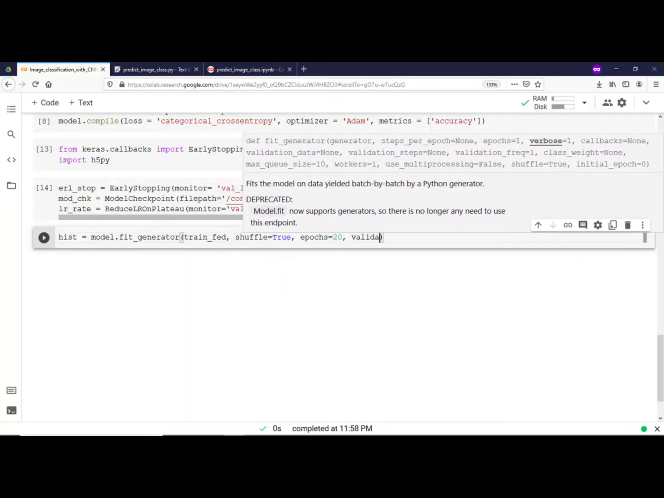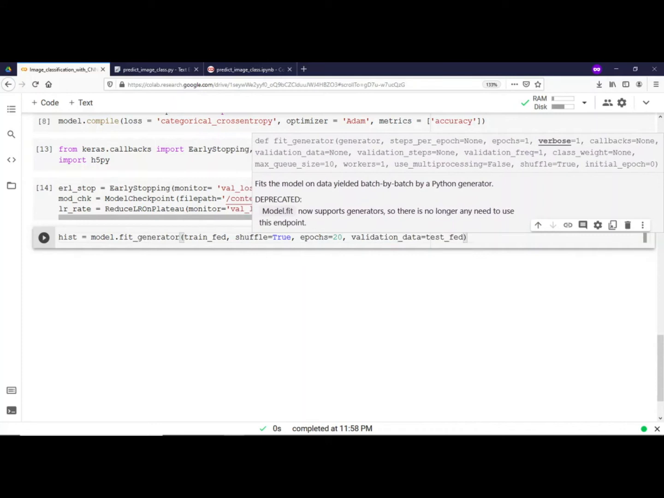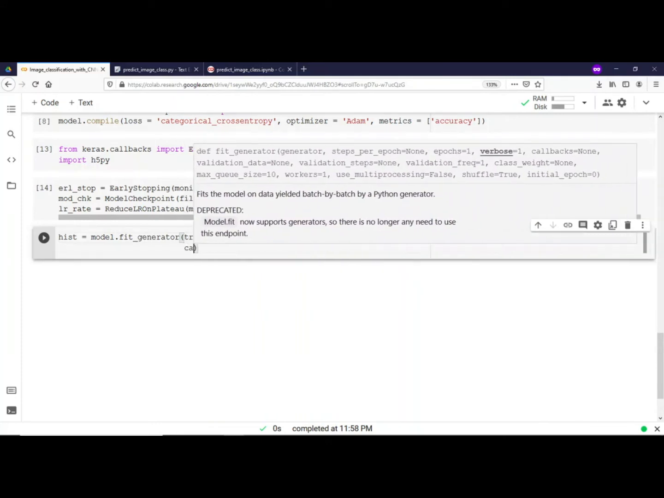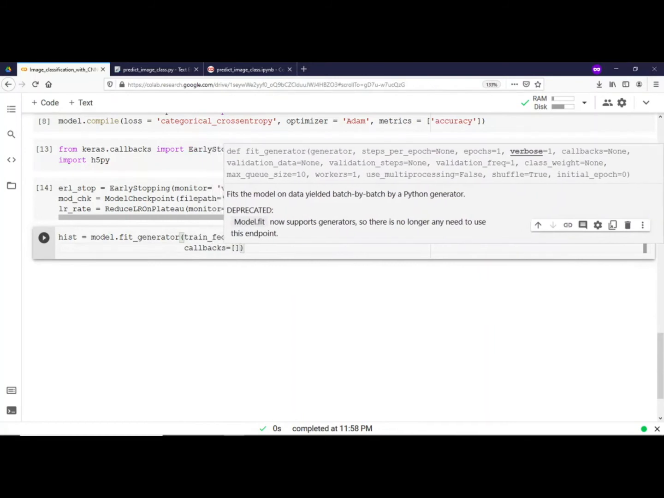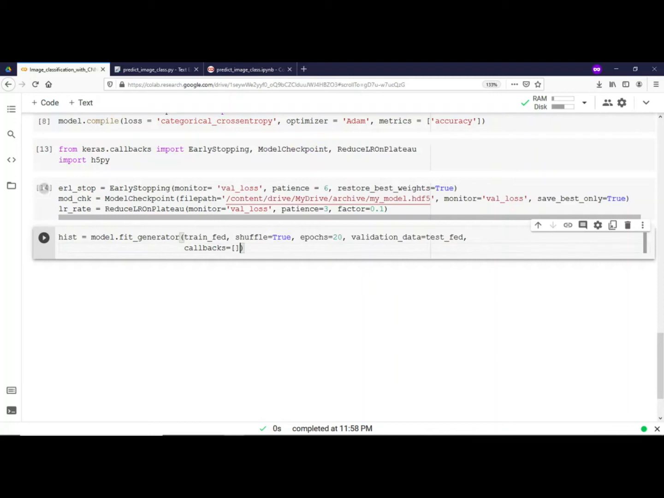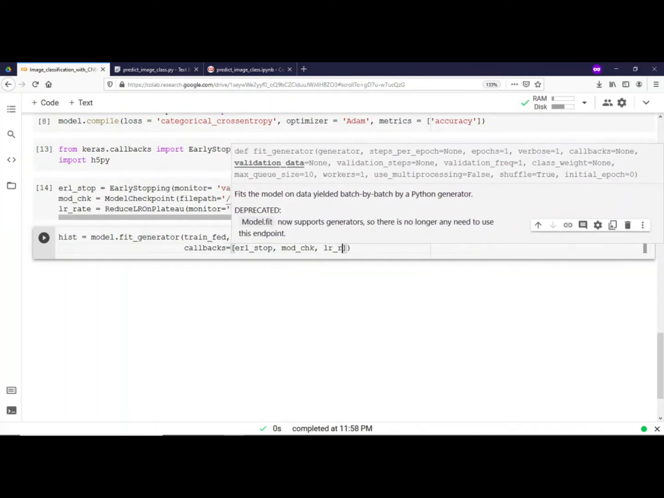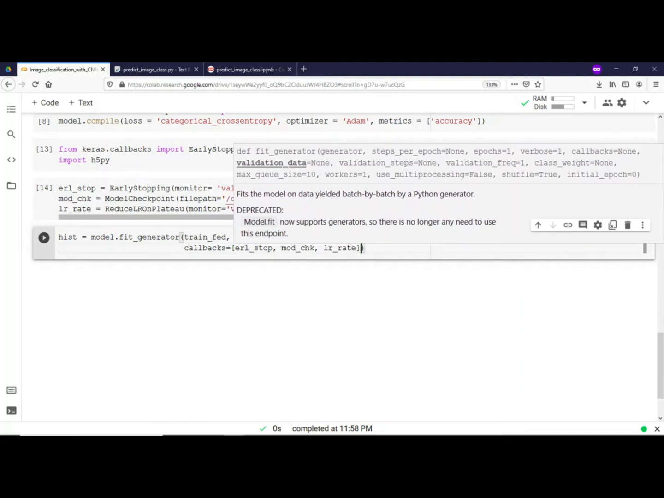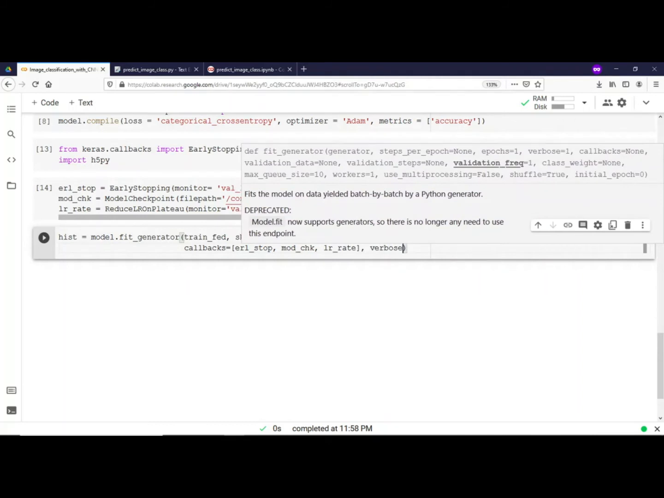And then what is my validation data? It is test_fed, and I'll have to define the callbacks here. Callbacks are these 3 functions I need to write within the callbacks. So first is early stop, the second one is mod check, and the third one is LR rate. So these are the conditions I am giving, and then verbose equal to 2 to track the epochs.